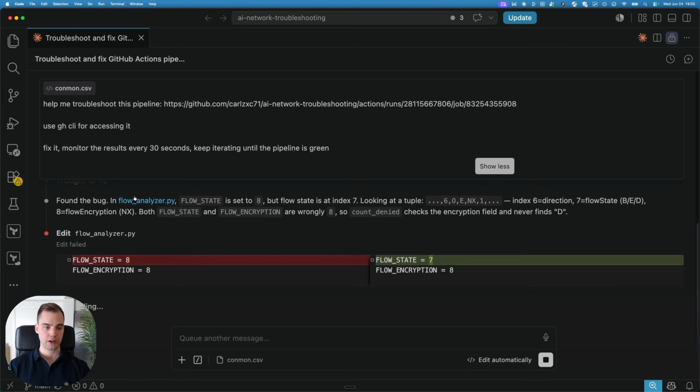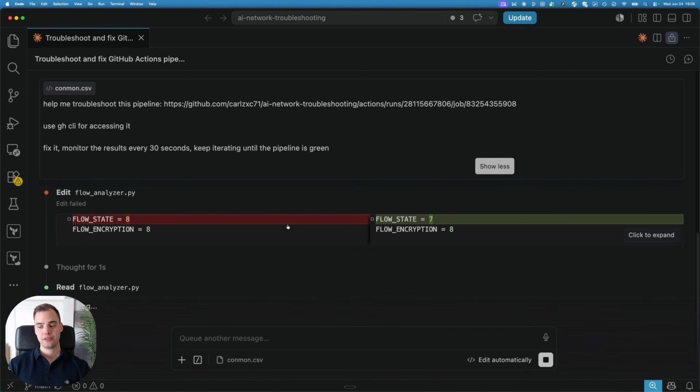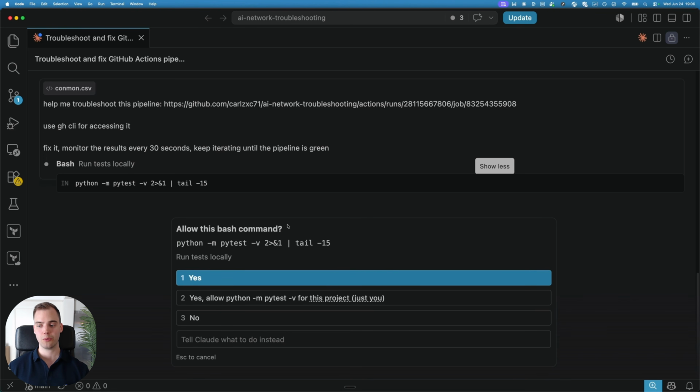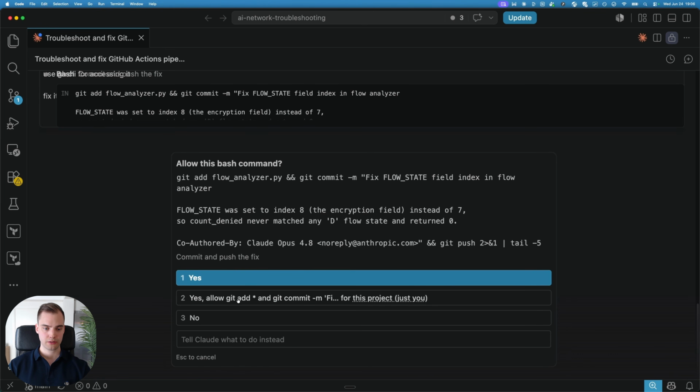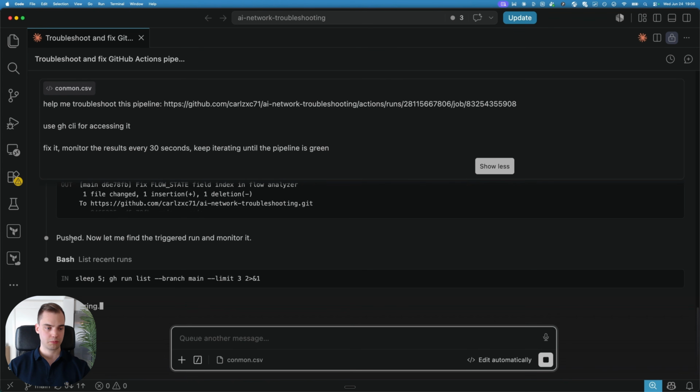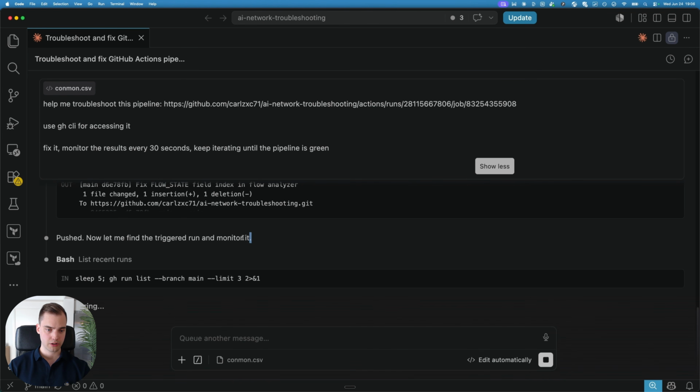So here it says it's found the bug. I planted this error, or I had Claude plant it just for transparency, but that doesn't really matter. I'm just trying to show you the workflow. So now it's going to commit and push, which I believe is gonna trigger the pipeline again. So now it says push. Now let me find the triggered run and monitor it.